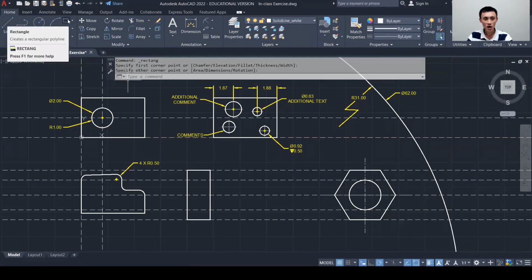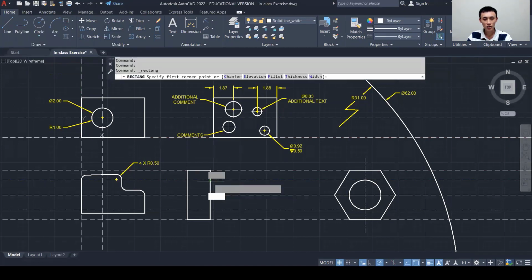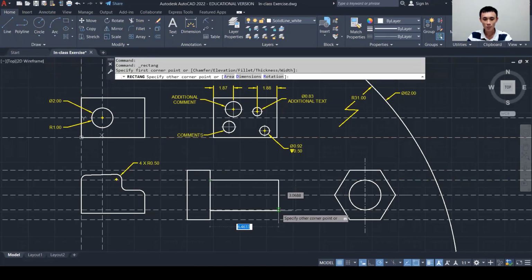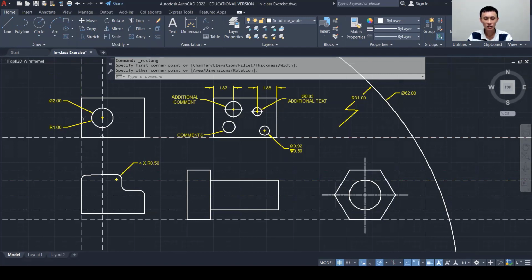And for the screw part, it's still a rectangle. Make it to be somewhere here. Then since it's a hexagon head, we should be able to see a line here. So let's make a line here to here. Okay, so now we are going to put some leaders. Before we do that, let's switch back to the dimension layer.